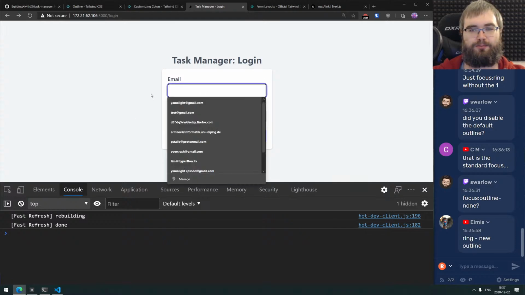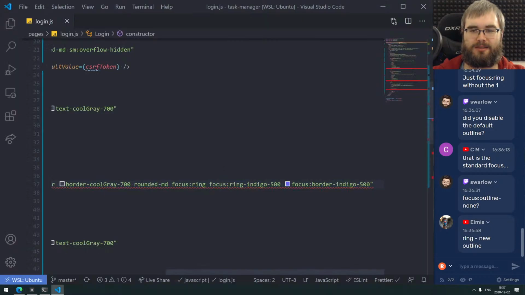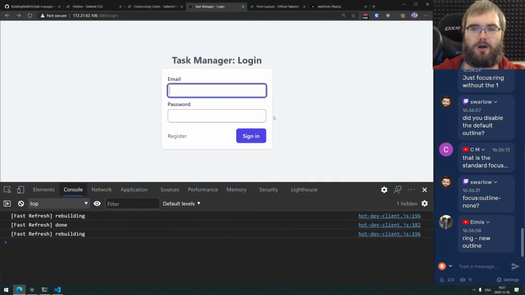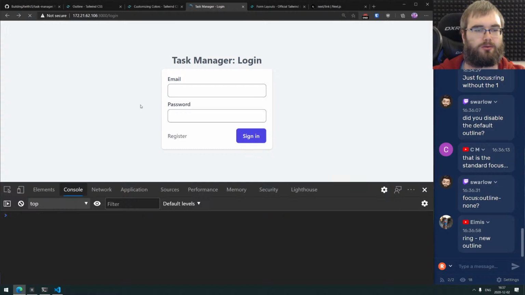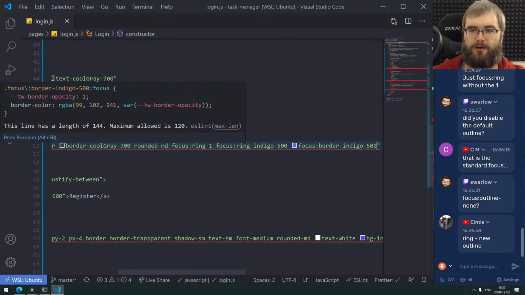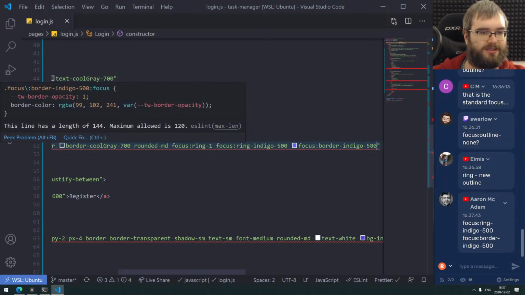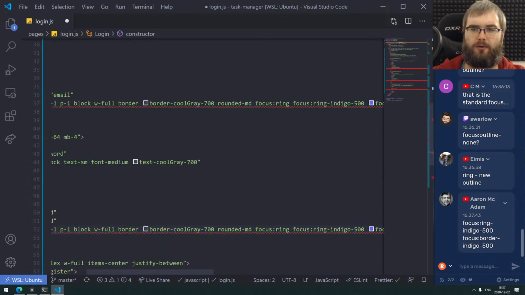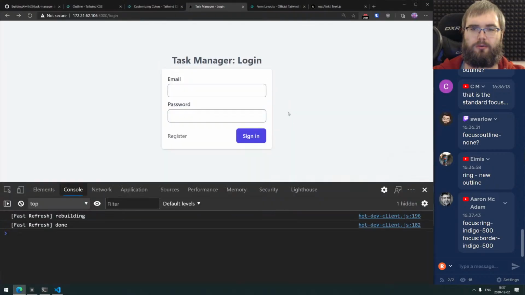Right, okay, that's a bit better, but still kind of wrong. I'm trying to figure out why it looks the way it does. Come on, reload. Focus ring Indigo 500, focus border Indigo, but that's what we have, right? Focus ring Indigo 500, focus border Indigo 500. So that is exactly what we have, and we also have the focus ring 1 again now? Should be focus ring, right? There we go.